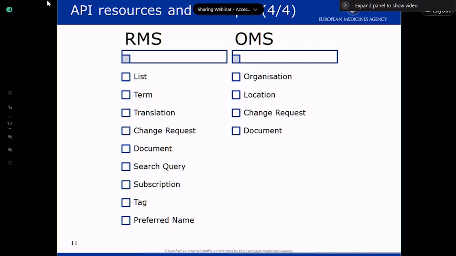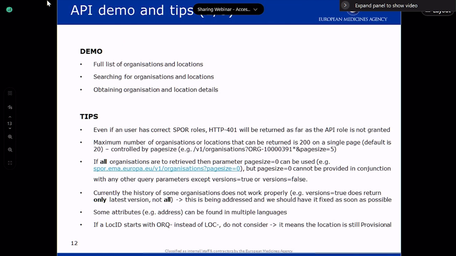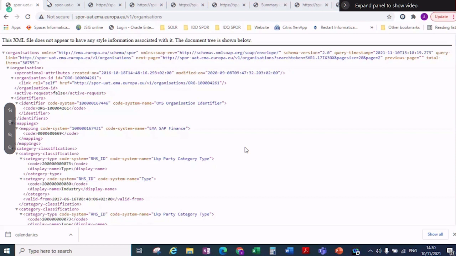I will try to show you a quick demo of the API. We're going to start with OMS. I'll show you how you can get the organization and location, how the searches are done, and how you can get the information. Plus, we can go through some tips in order for you to understand a bit more. I'll try to share a separate screen, so I hope you can see it.